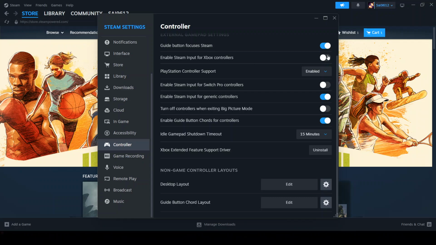Turning this off tells Steam to stop globally converting controller input into actions, which helps prevent the mouse from being controlled when you're on the desktop. Don't worry, you can still play games that support your controller natively. This only changes how Steam's input layer handles it at the desktop level.